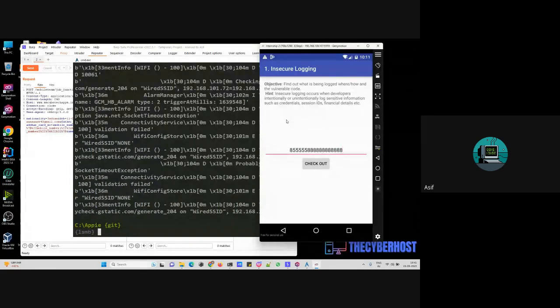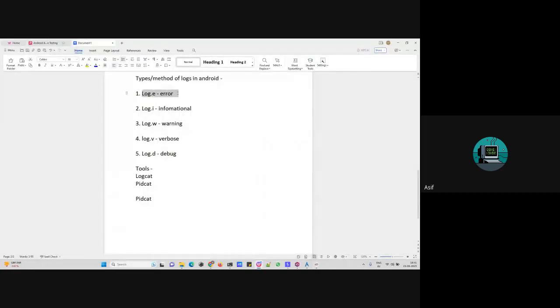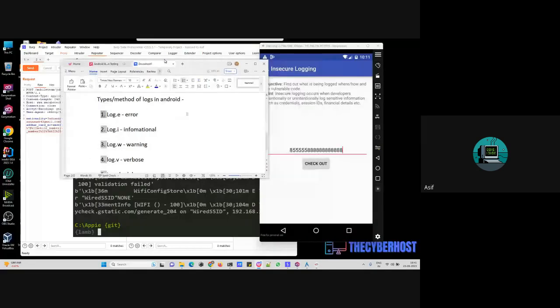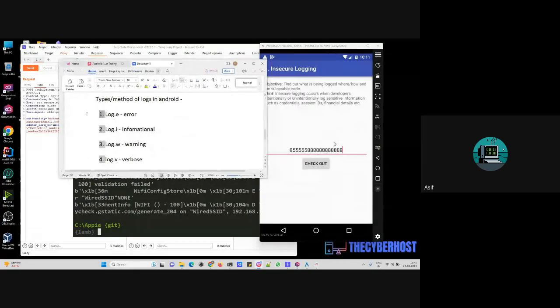Now, during this process, if I get an error, what will happen? I have told you, if we get an error, this error will be stored in this log.e method. For example, when we are entering this credit card number, we could get an error due to any reason. If we are getting an error, that will be saved in this log.e. If we are getting a warning, that will be stored in log.w.